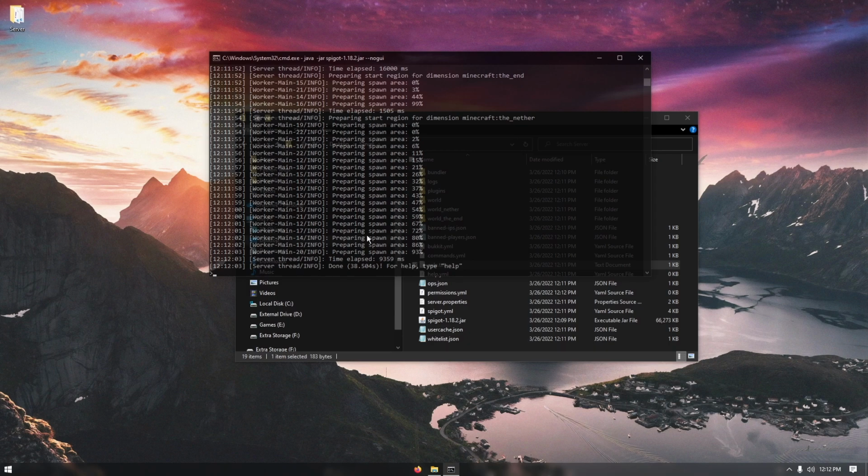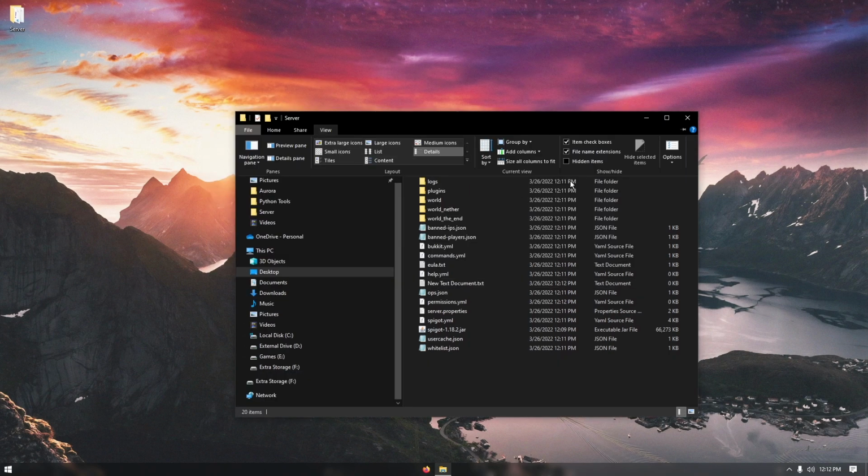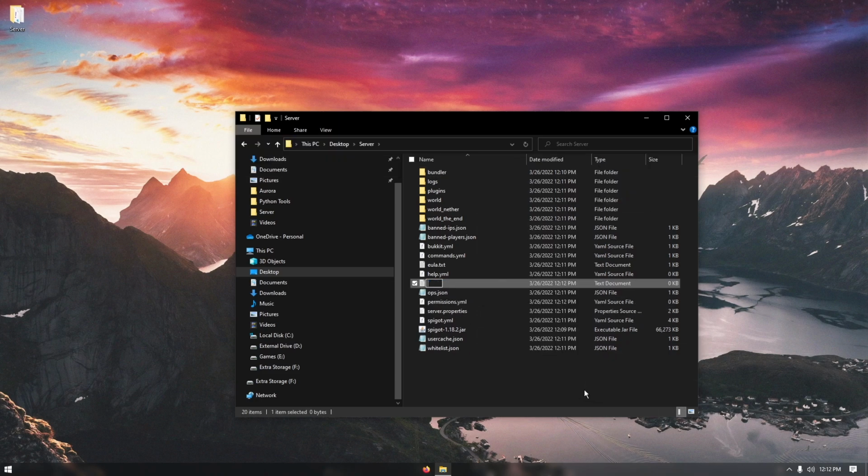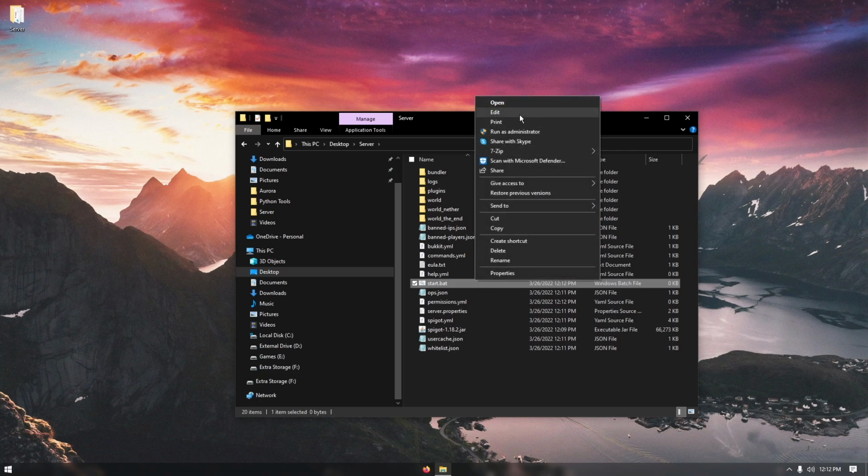First of all, we're going to make this a whole lot easier to start our server. So we can go ahead and close out of our command prompt for right now. Quick, make sure that you go to the View tab, and make sure that you have file name extensions checked. So now we're going to create a new text document. We're going to highlight all this and just delete it. We're going to type start.bat, and then right click on this and hit edit.